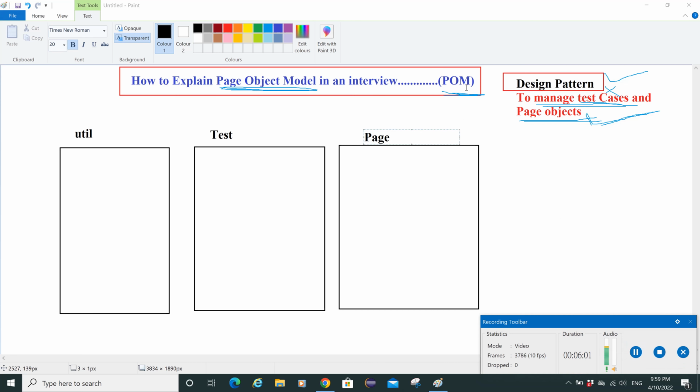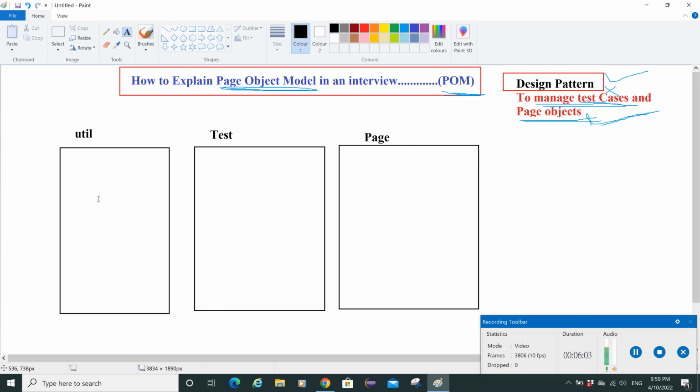By using this page object model and all these three packages, we can implement all the OOP concepts of Java, like encapsulation, inheritance, interface, and polymorphism. All the OOP concepts we can apply very easily in this page object model. I will give some examples in between of how those OOP concepts come in here.